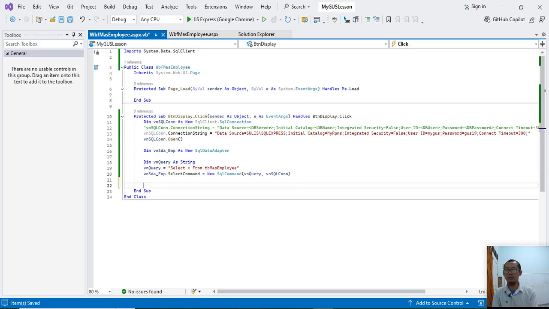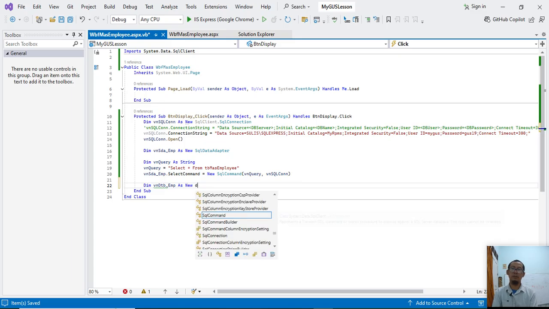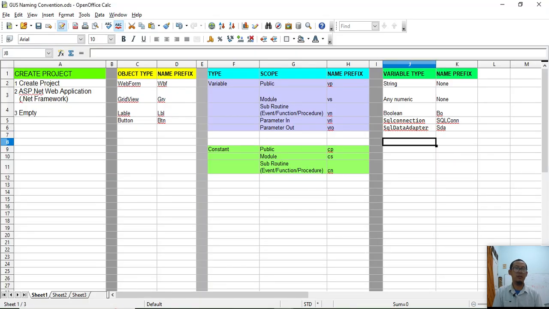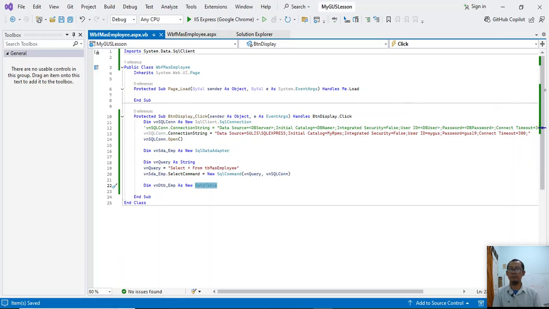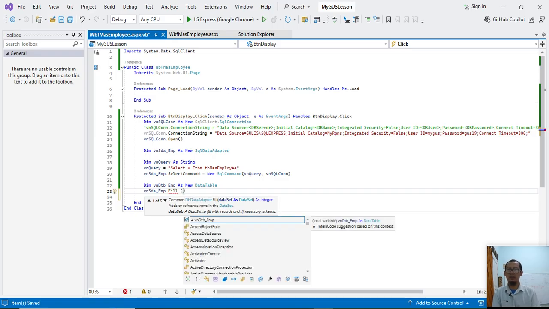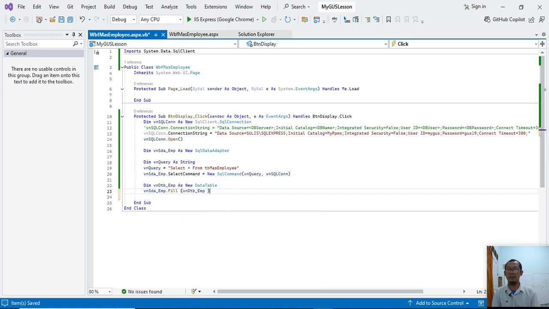Now, let's create a data table. New data table. For a data table, the prefix is DTB. Okay. Now, let's put the data that was already retrieved by the SQL adapter into our data table. Fill the data table. Okay.